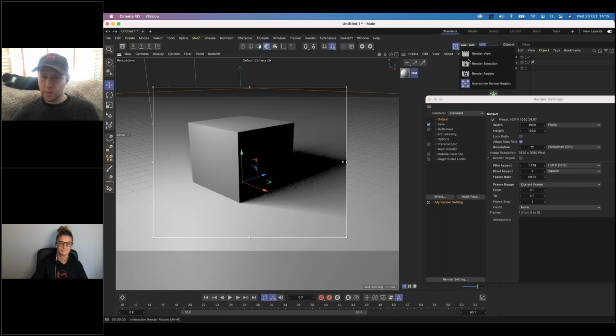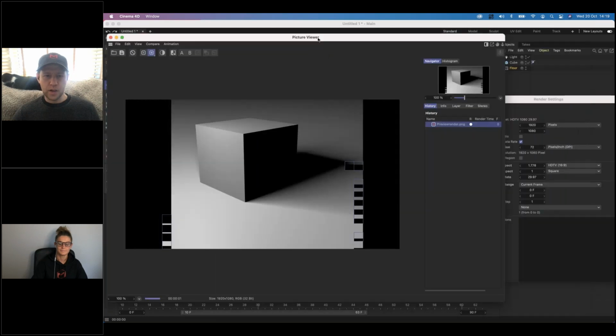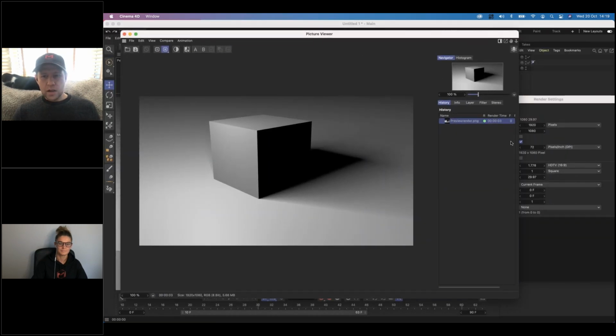To get rid of that, just go back up here and do interactive render region again. If I want to send this to the picture viewer properly, I'll press the render to picture viewer button, which will do that, and then it will render it. Huzzah. So this now renders this in the picture viewer.